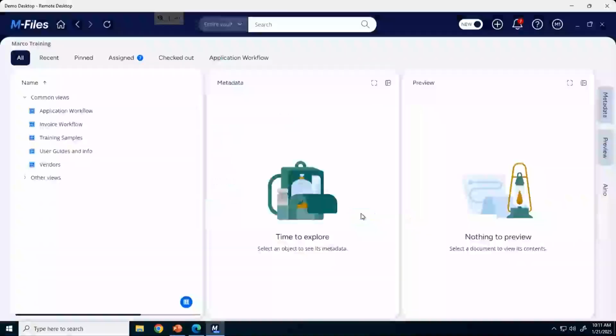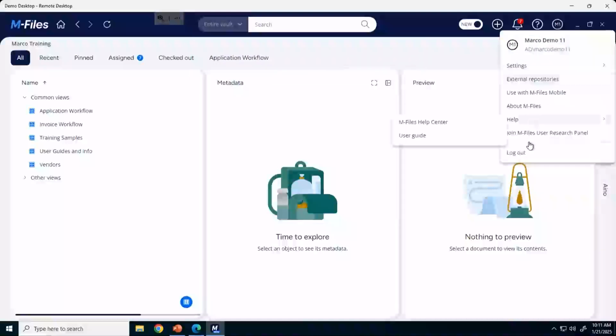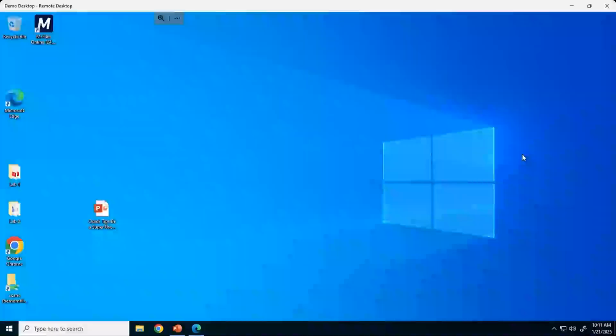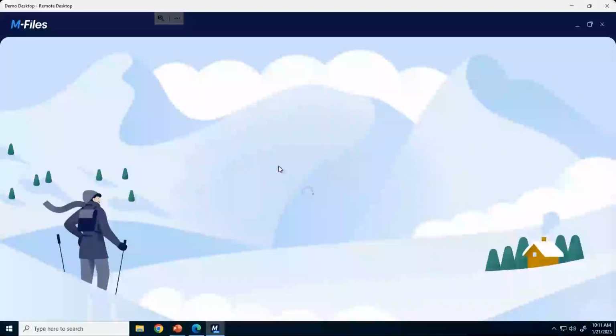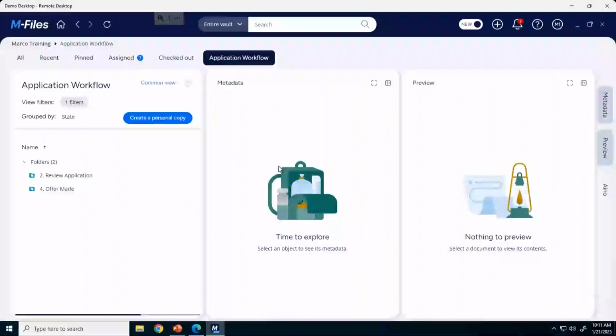and click Save, I now have the capability of, when I log out and log back into M-Files, it will start on the Common View application workflow. Pretty slick. And again, these are some of my tips. If you have any tips in the new interface and you'd like to share them, please do so in the chat window. Also, any questions you might have.